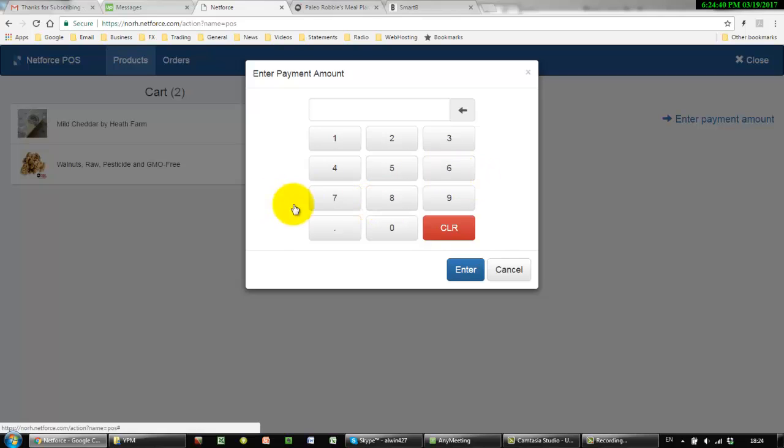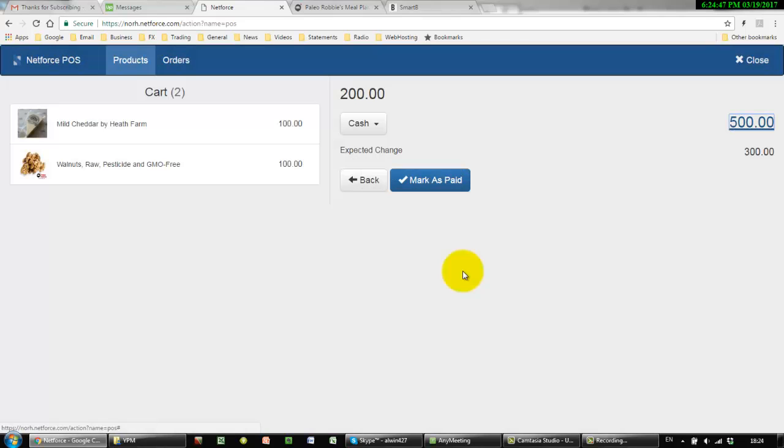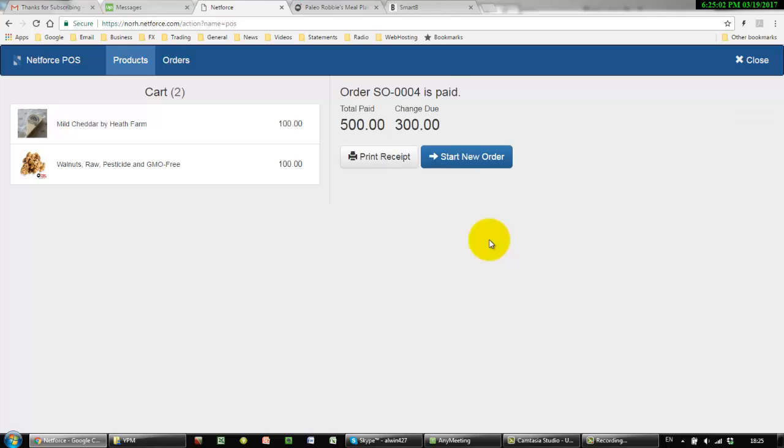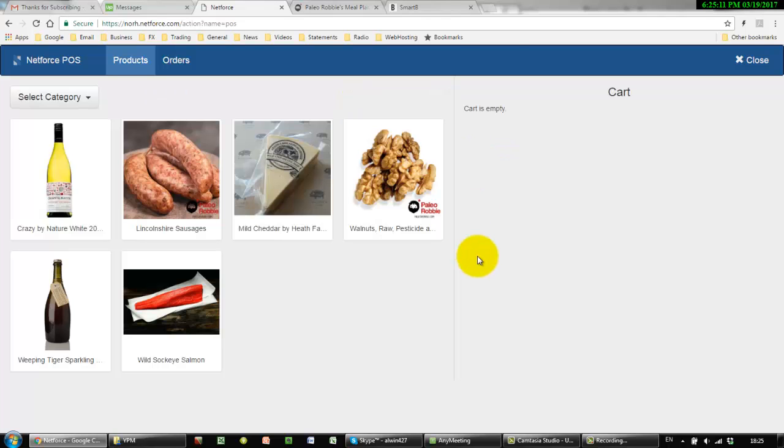So for example, that was 200 and you wanted to put in a 500 ringgit note. This is what the customer is going to pay you, and the expected change will be 300. And as soon as that's done, you can mark as paid. Okay, and then manually you'd be giving back a 300 change. At this point you can either print a new receipt, or you can start a new order, right? So this is the point of sales example.